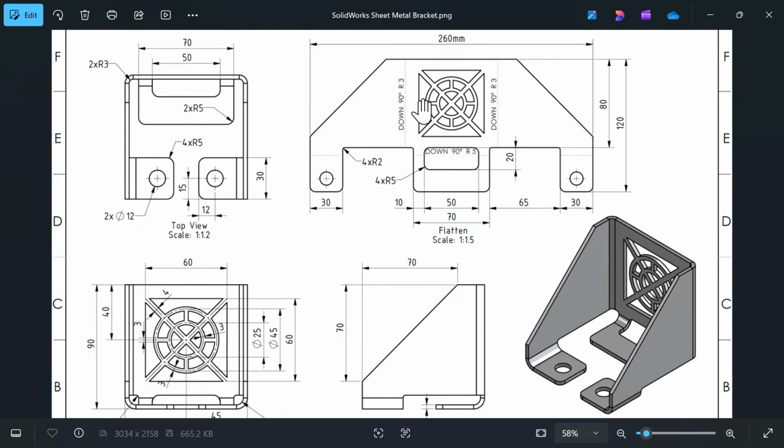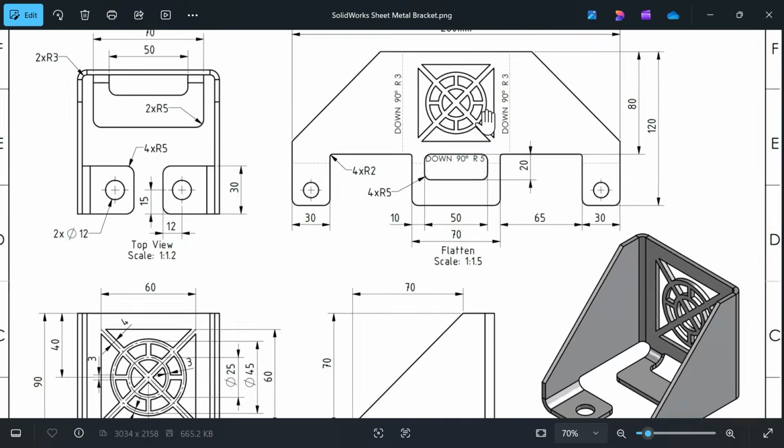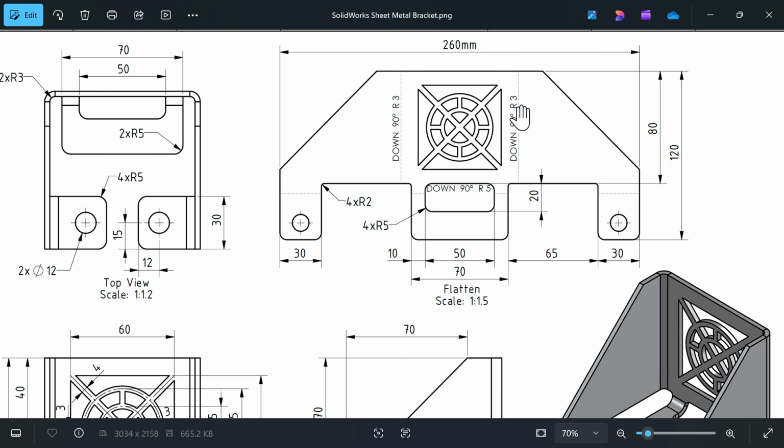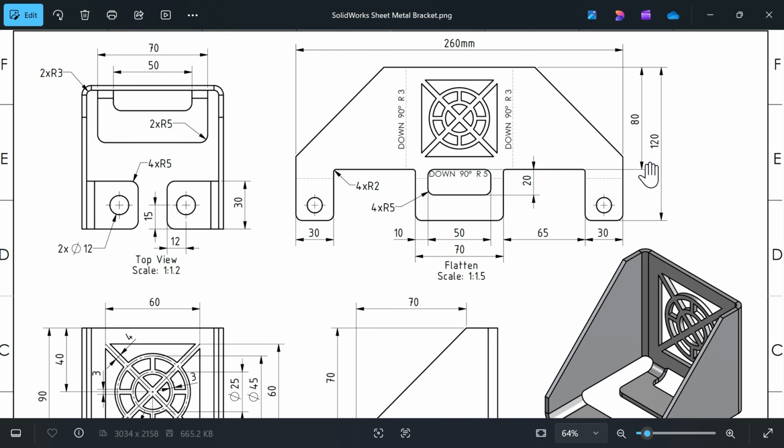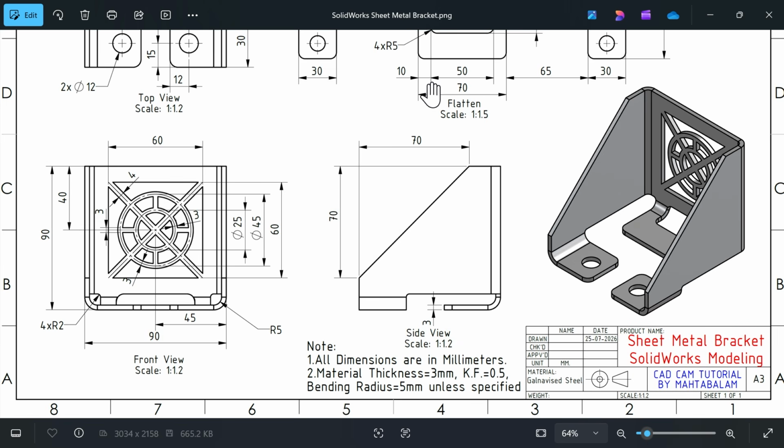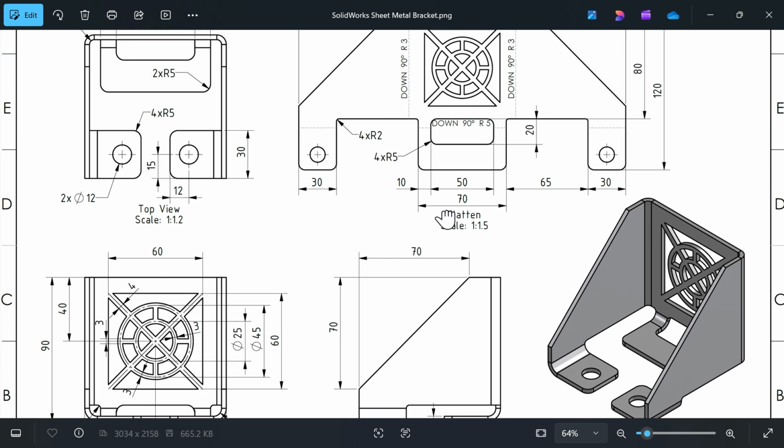So we will start with the flatten view, then later we will bend. You will see in the flatten view, down bending radius R3, down 90-degree radius R5. So we will create this outer part first, then we will apply bending. If you see the outer part, 260 total length, 120, then there is a gap. See this 30 millimeter and 70 millimeter, this center one, and this depth 120 minus 80, 40 millimeter. Then thickness 3 millimeter is already there.